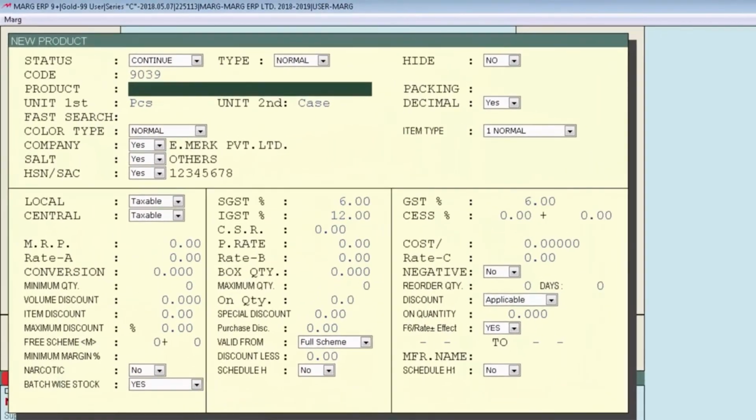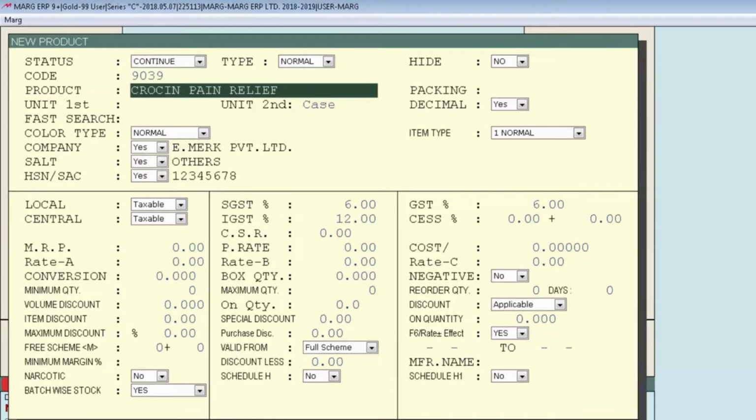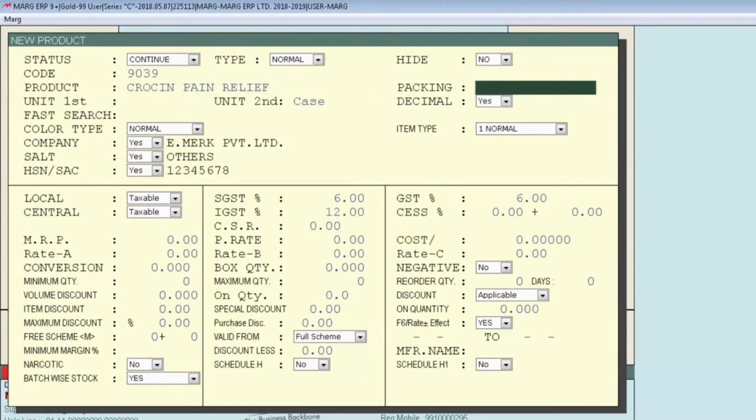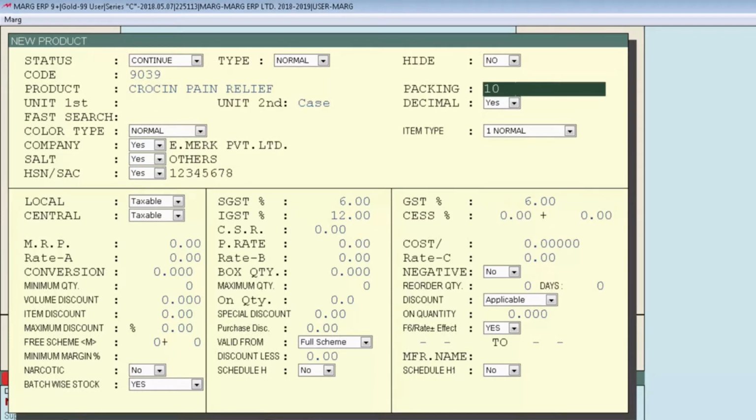A window of new product will be displayed in front of you. As we are discussing the basic concept of an item master option in this tutorial, we will discuss basic fields only, where you will specify the name of your item, like we will give Crocin Pain Relief. Then there is packing. In packing, we will mention, if the item we are creating is a strip, how many tablets are there in one strip. Like in one strip, there are 10 tablets of Crocin Pain Relief. So in packing, we will mention 10.